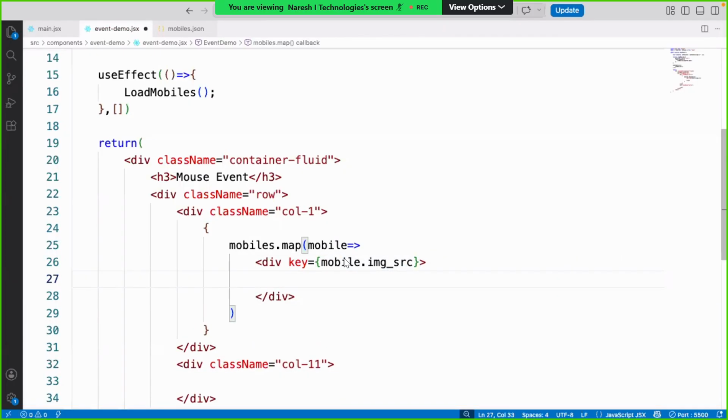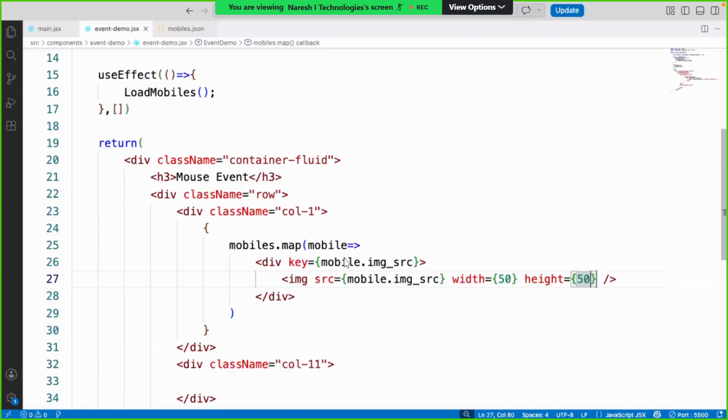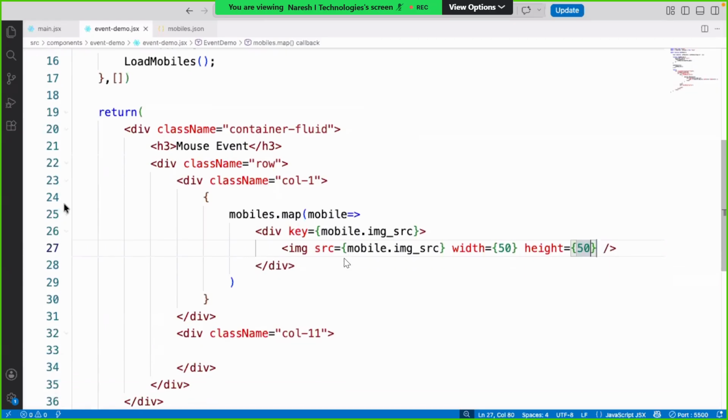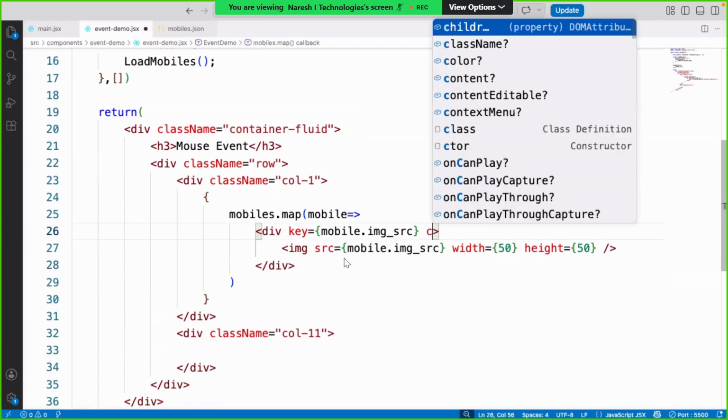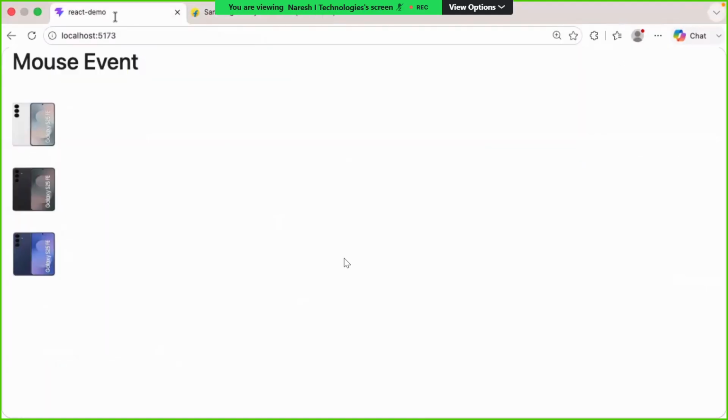Now here I want to display an image. The image source comes dynamically from mobile.imgSrc. I gave the width as 50, which is enough, and the height also 50, small. Every div has the class my-4, which means it will have some gap. That means we are collecting the images from a JSON file and displaying them as thumbnails.